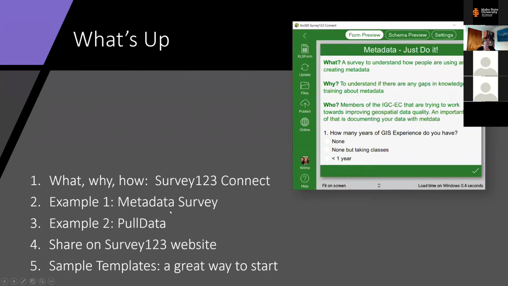I know that some of you have used the online Survey123 survey creator, but I wanted to show you how the Connect works. So I have two examples. Then I want to show you how to share a survey. And then I would like to point you to the sample templates, which are really an awesome way to try and figure out how to do something new and just have your example right there, or almost have your survey partially built for you.